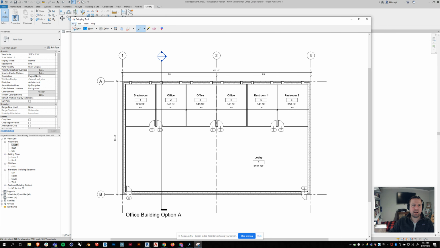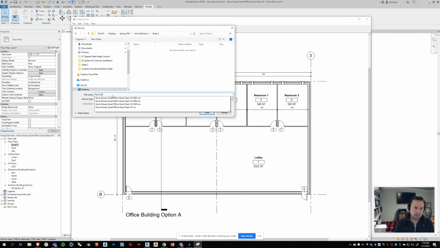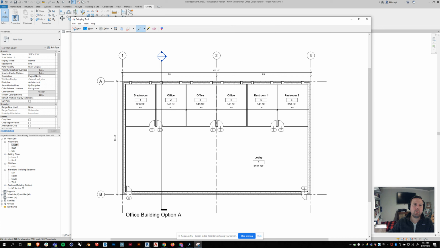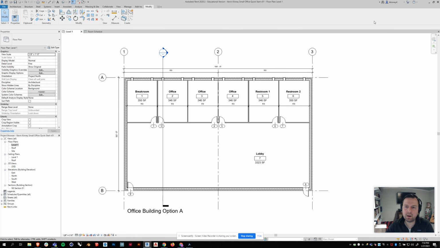That looks real nice. And I'll go File, Save As. I wonder if you can save it as a PDF. You can't. So a JPEG would be fine. And I'll go to my Arc Software 2 folder, week 2, and I'll call that Kevin Kinney Office Building Option A, Floor Plan VO1. Okay, so we've saved that as a JPEG. I can close this, and I can then submit that JPEG for my Assignment 2 homework.